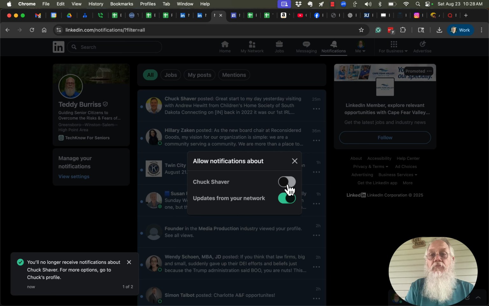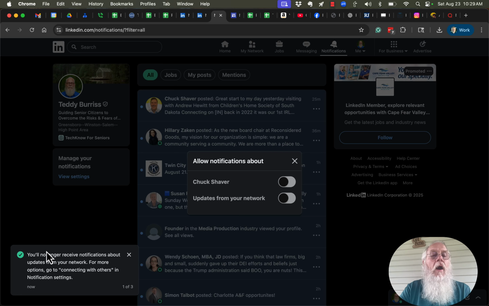Furthermore, this is where that is coming from: Allow notifications, updates from your network. That's what's putting that in there. LinkedIn has added that notification and then also given us the ability to parse out individuals from this notification by turning off Chuck. But I can turn off the whole thing. Boom. Now I will no longer get notifications about updates from my network.